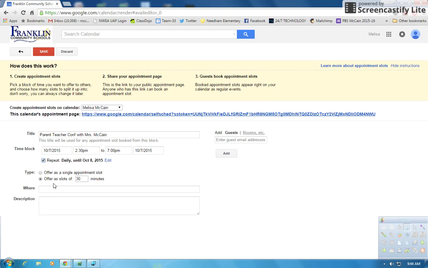The next thing I need to choose is how long do I want the slots to be. I want them to be 15-minute slots. You'll also want to fill in some information down here, so I'm going to put that the conferences will be held at Needham Elementary.